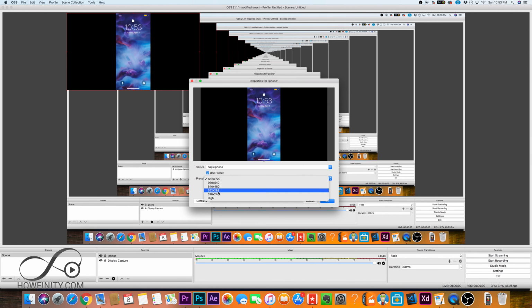Press OK. And here it's asking you for your device. You could choose the camera that's built into the computer, or this iPhone, or really anything that pops up here, usually any external device that you plugged in. And the preset, I'm going to go with 1280 by 720. That's okay. And then I'm going to press OK here. And this is that device.